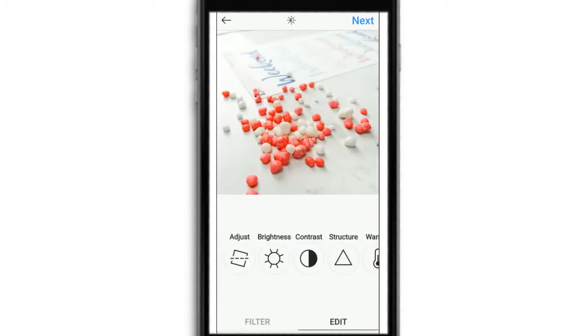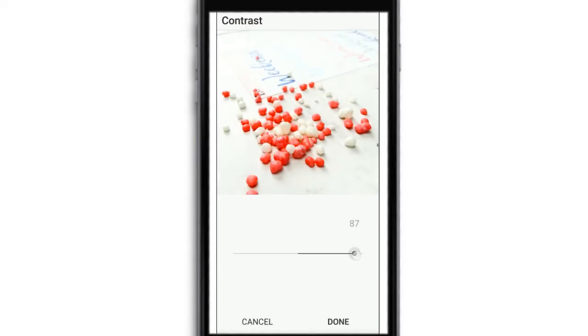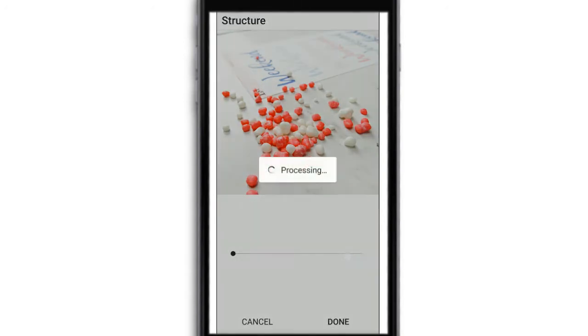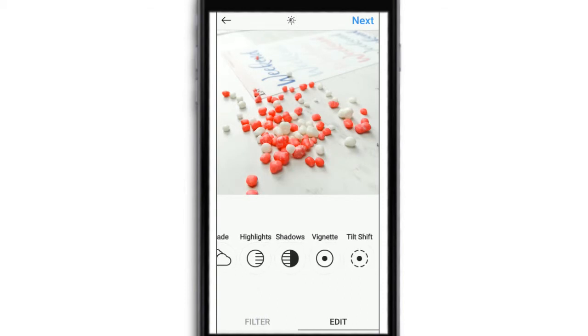Here you can have more control. So if you want to control the brightness, how bright the photo shows up, the contrast in the photo, I don't deal with structure, the warmth of the photo, so more yellow or more cool, and saturation, how vibrant the colors are. Let's see, and you can just have a lot of fun. So definitely go through and play around with these different features and adjustments.